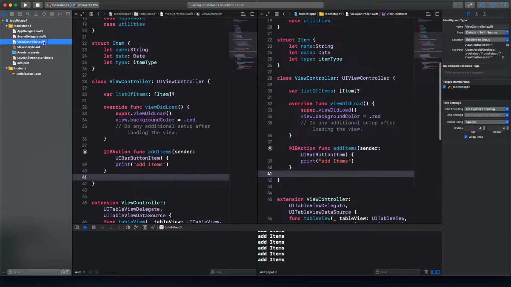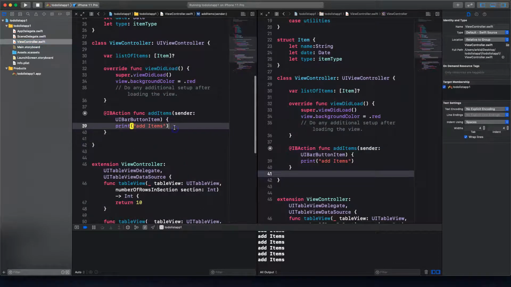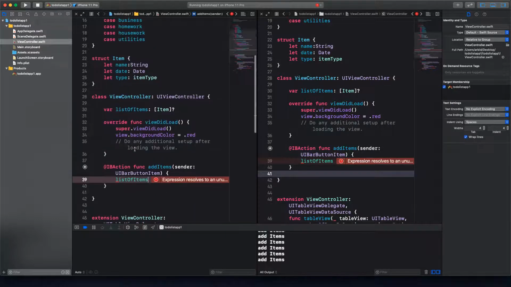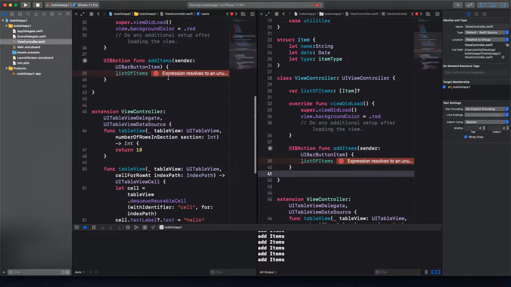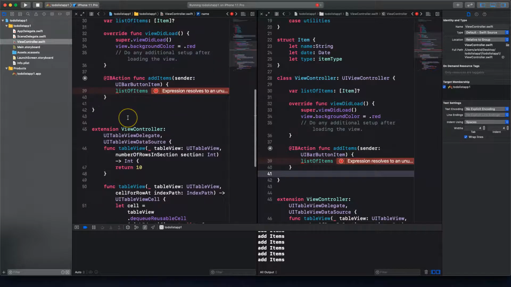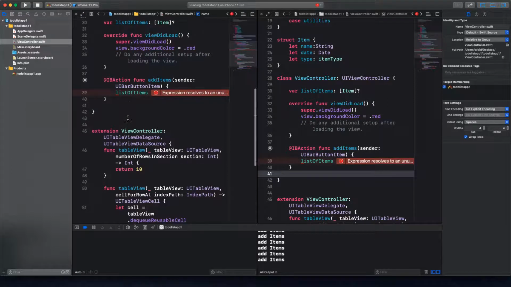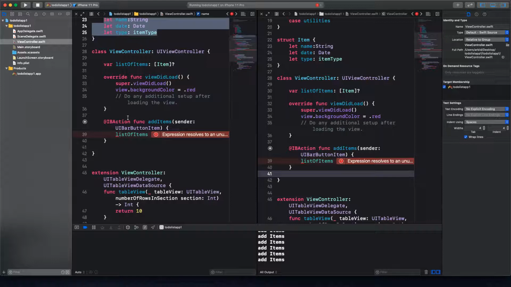So let's add items, real items. So we're going to go ahead and list of items. So for adding items, right? We want to be able to give some kind of output. So we can fill out all this data right here, the name, date, and type. So what we need to do is create another table, not a table view, but a view where we ask the user to enter stuff.